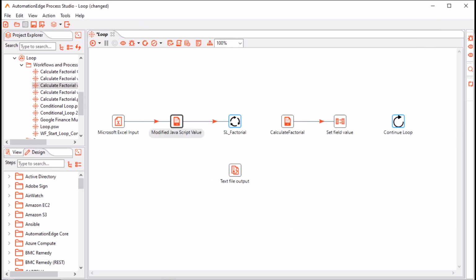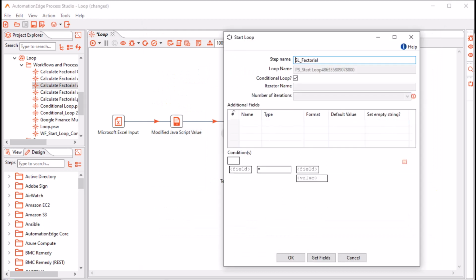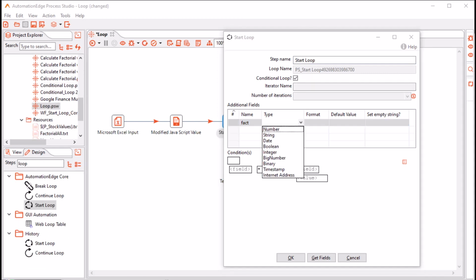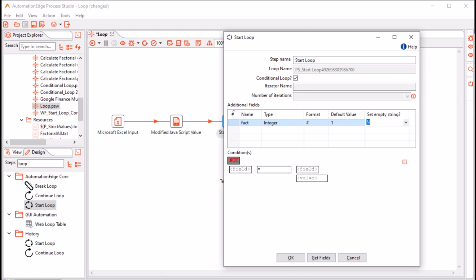Now let us come to the loop. I'm going to create a conditional loop. First of all, let me define an additional field, say fact, to store the factorial of the number. I will select type as integer since it is a whole number. You can specify a format. Let me provide a default value 1. Since I have a default value, there is no need to set empty string to null, hence I'll say no. I will use the additional field in the loop to store the factorial value with every iteration in the loop. And it will be available after the loop as well.